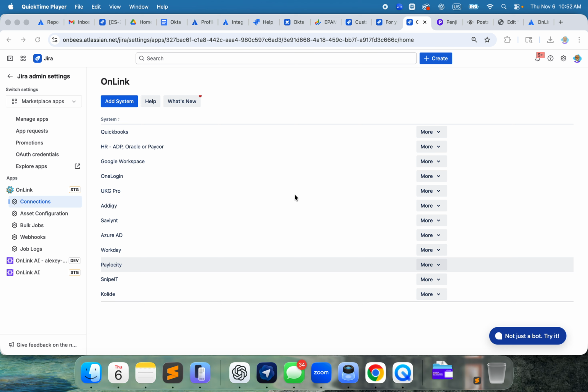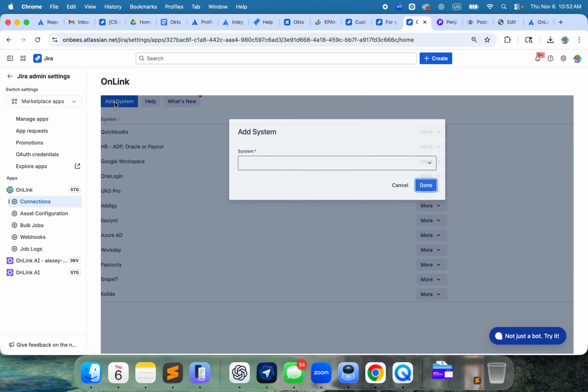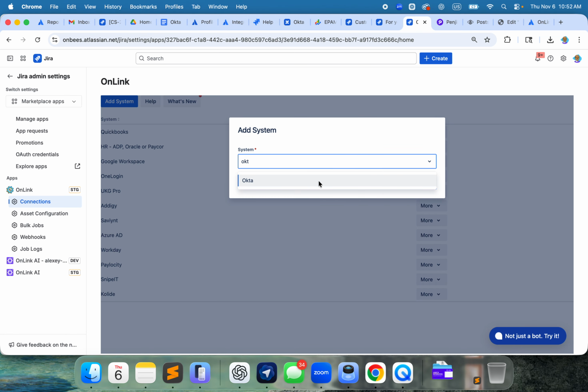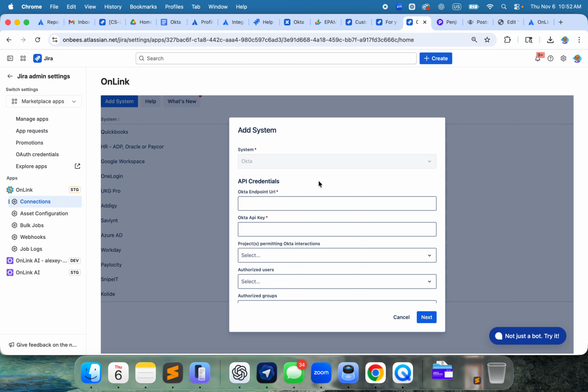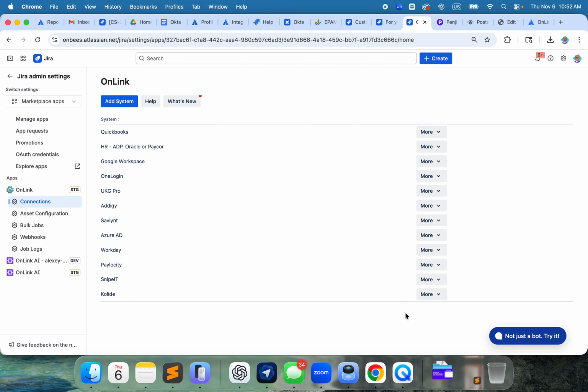The first step in the process is to establish the connection to Okta. So you add a system, you select Okta, and you want to provide the API credentials to connect to the Okta endpoint. Usually it's the API URL and your API key. You can work with your Okta admin to get the API key set up to connect to the Okta instance. Once connection is established, you can verify the connection by testing using the test feature.